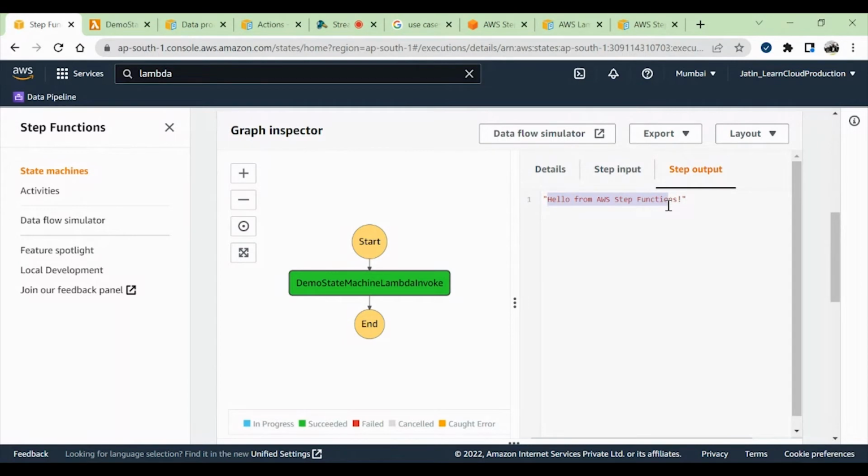Now, I want to show you one more demonstration. I hope you have gained some idea from this particular demonstration of how the step function is working. Okay, let's have one more demonstration on the step function. This time, I'm going to integrate my step function with other services. Let's say I'm going to integrate my step function with S3, and I'm going to integrate my step function using CloudWatch EventBridge. So as I start with the demonstration, I can help you out.